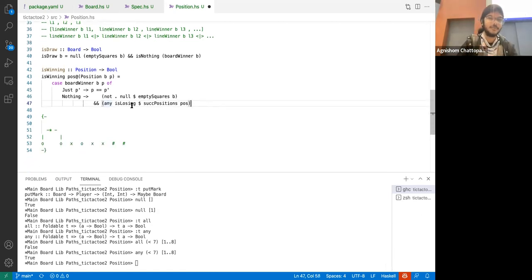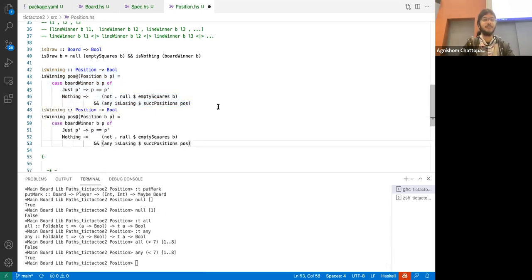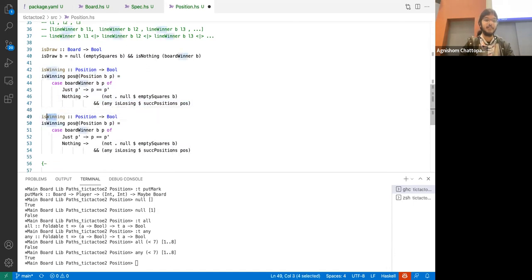And I have not defined a lot of things over here, like successor positions and is losing. So I'm going to do that now. Actually, is losing should be just the dual of is winning. So these are mutually recursive definitions. It is losing if there is some winner and that winner is not me, and this case is a draw. If I'm at a losing position, all the successors are winning positions for the other guy, because if there was at least one way for me to not win, I would just take that particular move and make sure that the other guy doesn't win. So I am doomed only if everything is winning for the next guy. So these things are mutually recursive.